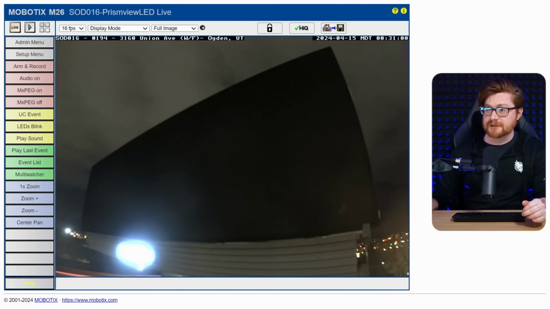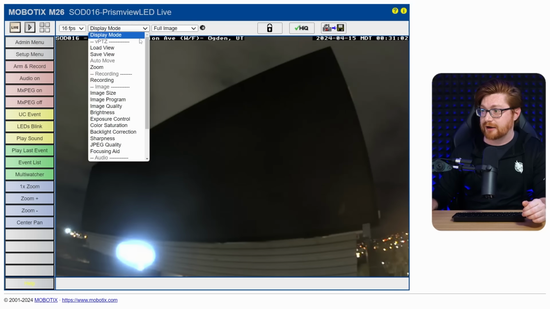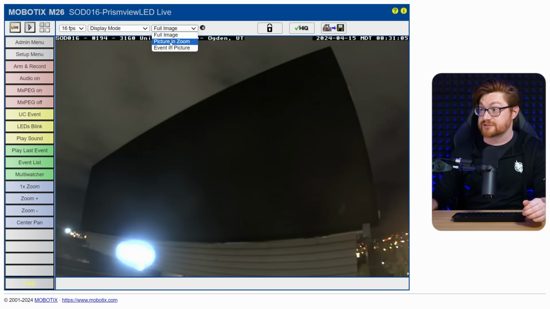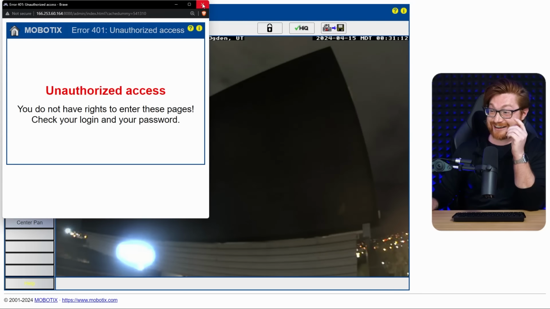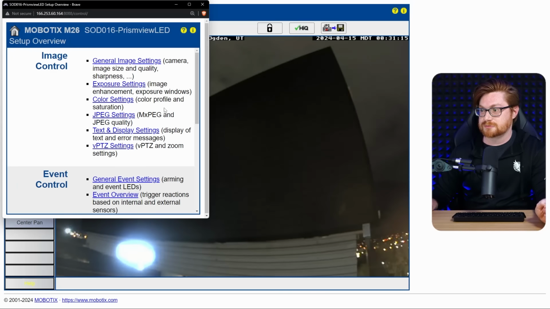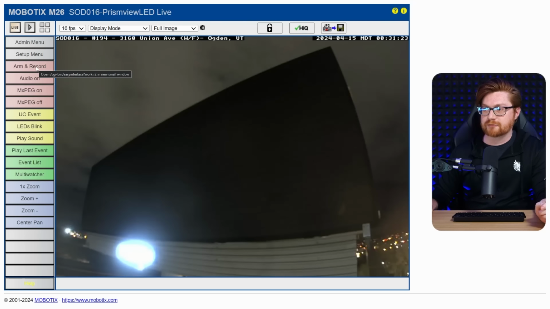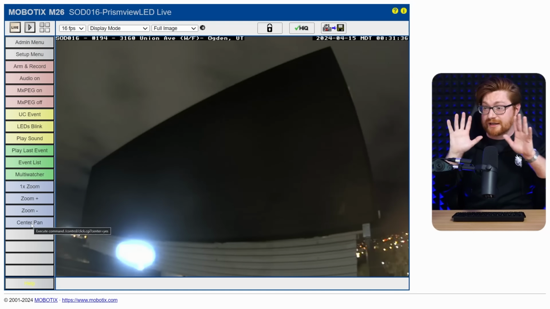But this is just public. Look, I can click around in here. Yeah. Change the image settings here. Admin menu. Okay, here be dragons. Yeah, I know. I don't want to touch that. Setup menu. Whoa. Arm and record, audio on, LEDs blink. The tooltip here says execute command and control. Play sounds, play last events, zoom in, center pan. I don't really want to touch this because I realize that's a real thing.